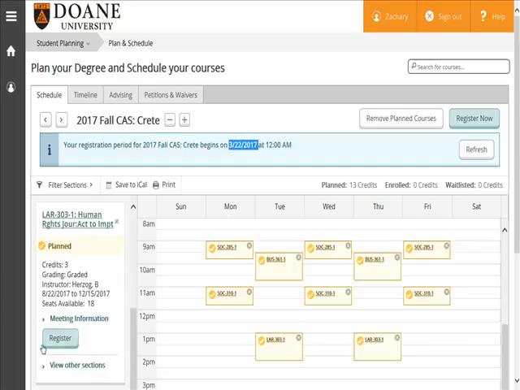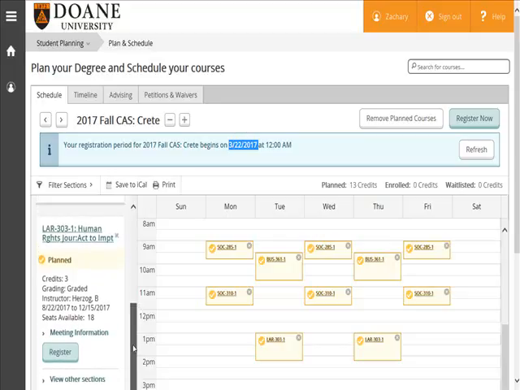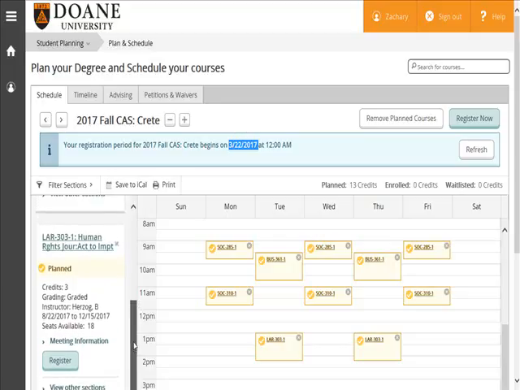Also, if there is a wait list, there'll be a button that says add me to wait list, and you need to hit that to be put on the wait list. And then we run the wait list process daily, and you'd get an email if a seat opens up and you can be invited to add the course. So that is academic planning in a nutshell.